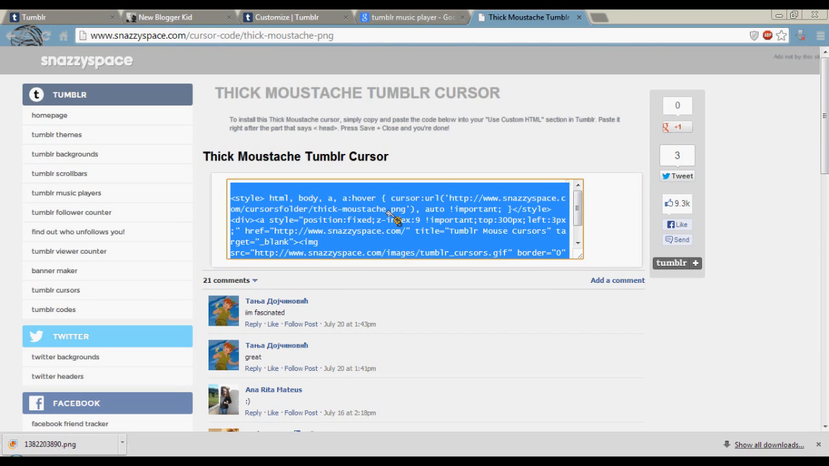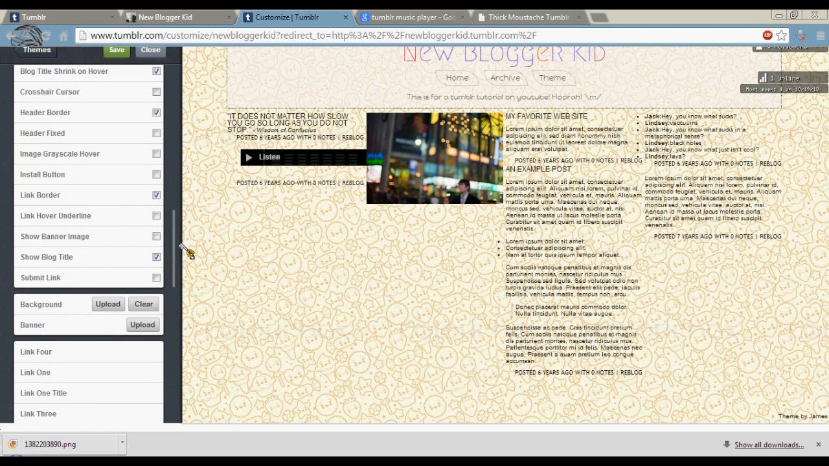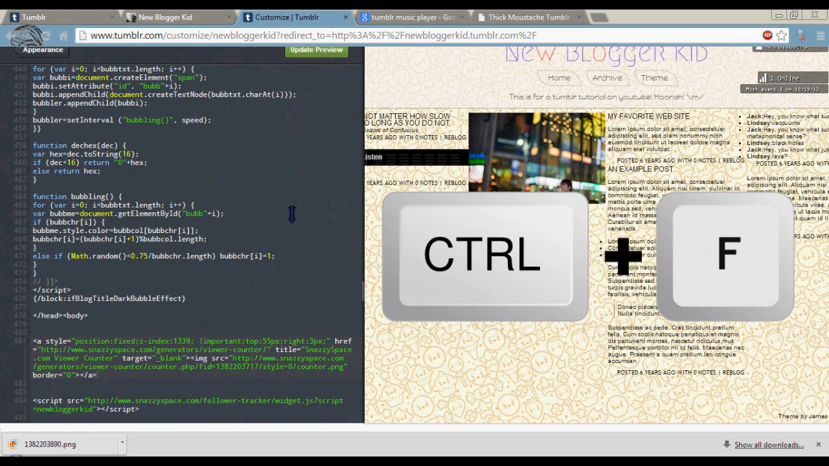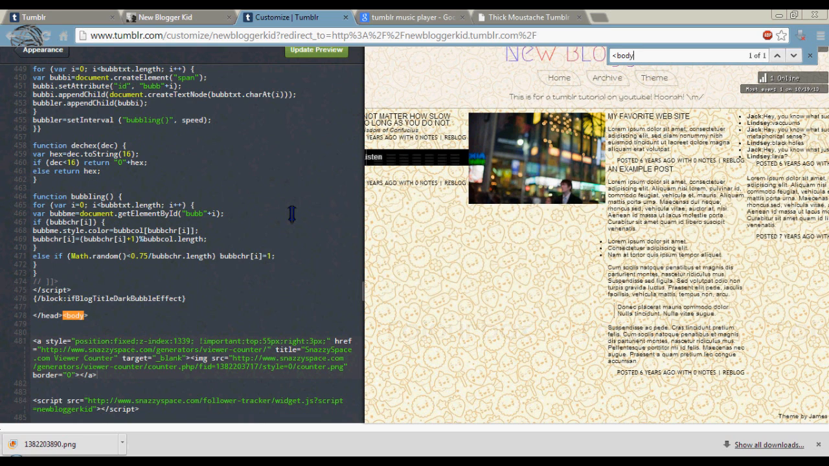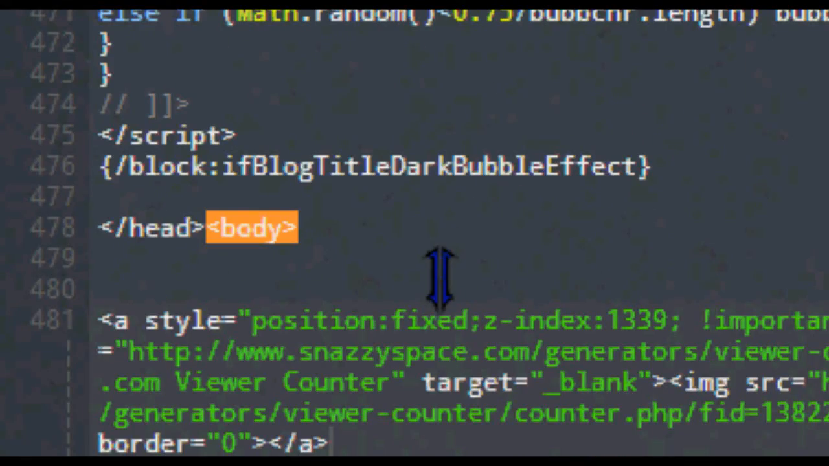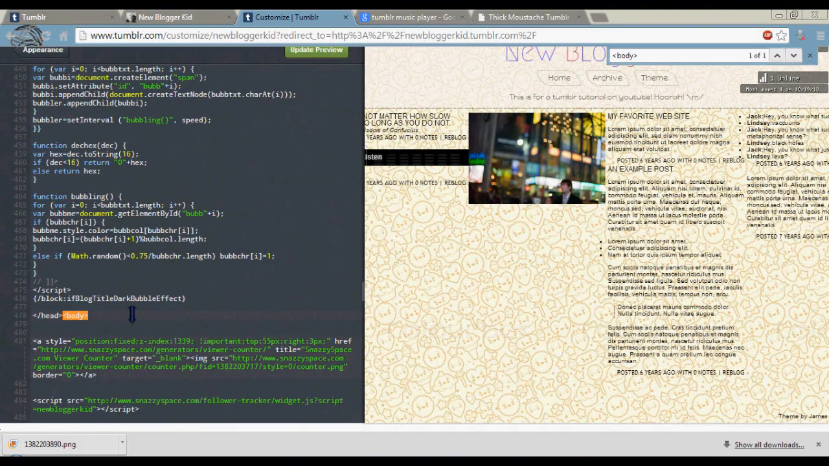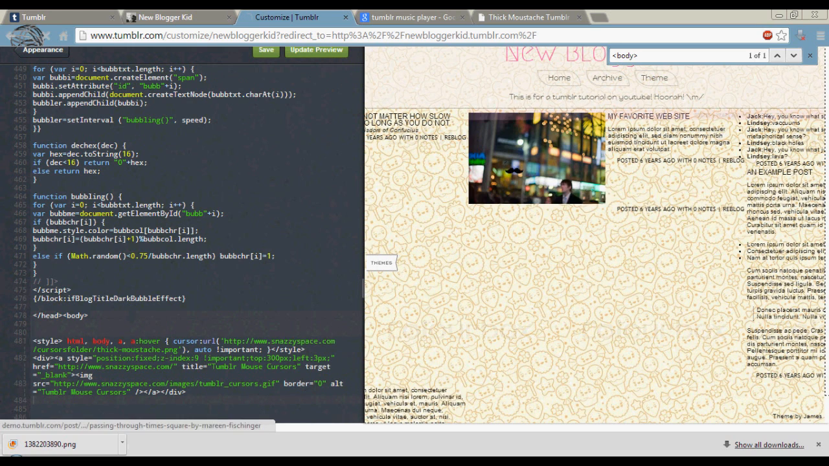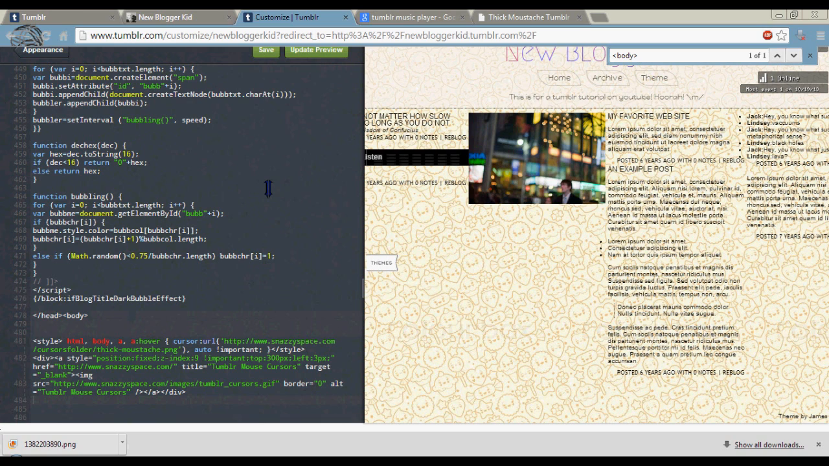And for this one, you are going to put it after the head or the body tag. If you lose the body tag or the head tag, we'll press Control F and type in body. There it is, right there. So you just put it right after the body tag or the head tag, and we will click save.